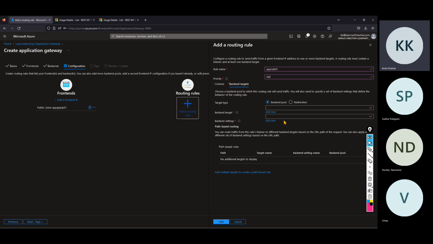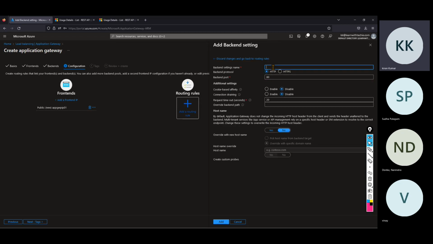And backend targets. Here, I'm going to click on create. The backend pool name is image pool. Okay, that was my mistake, I need not do it like this. I need to select the backend pool, so I'm selecting the image pool. And here, backend settings, click on add new. I can give the backend settings a name.